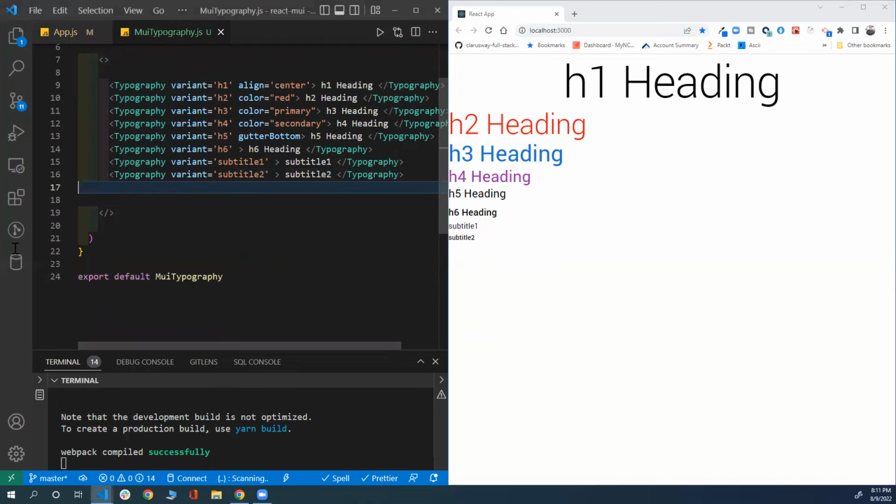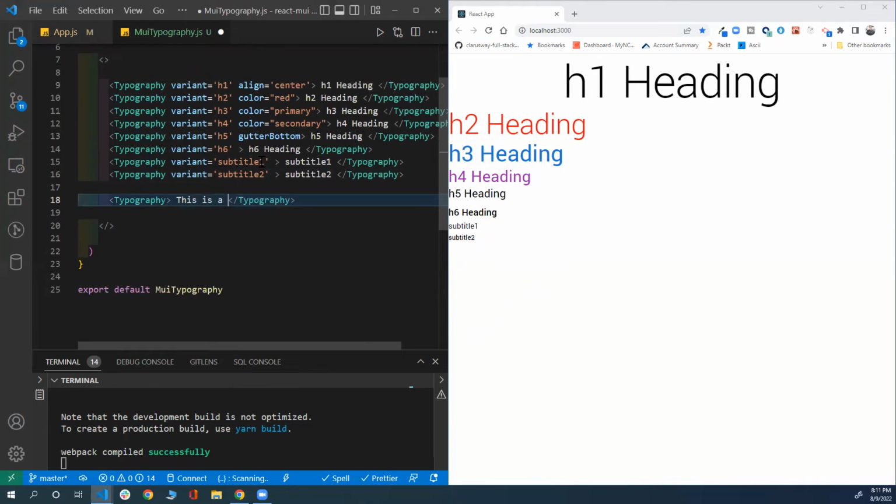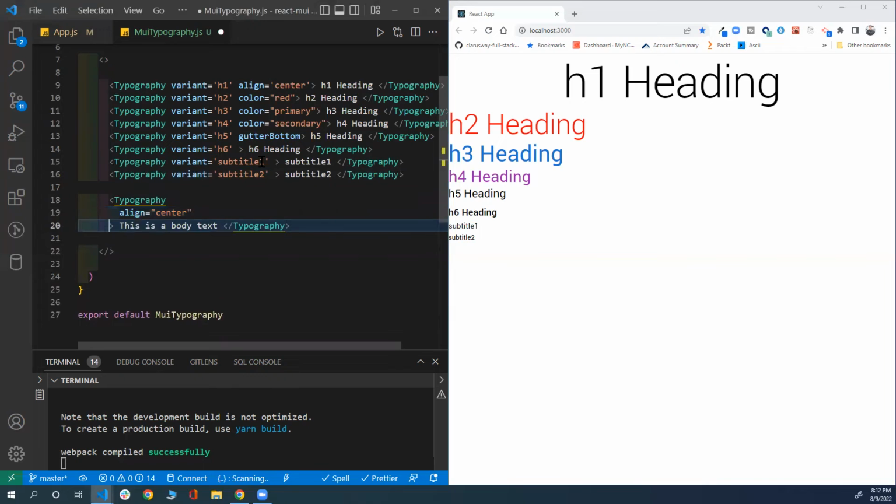Now, let's say I want to write a paragraph. You can write paragraphs, and in that case, you can add the typography and then add the text right here. I'm just going to add some text. This is a body text, and I'm going to center it. So I can do align center, and let me put that in the next line like this. And you pass the variant. In that case, it's going to be body 1.